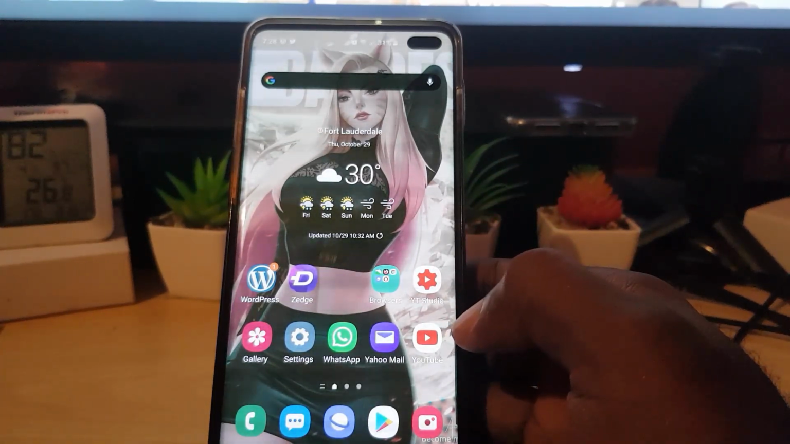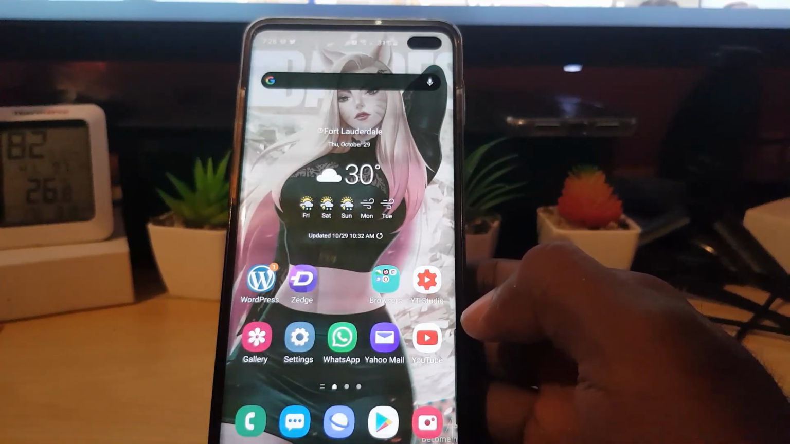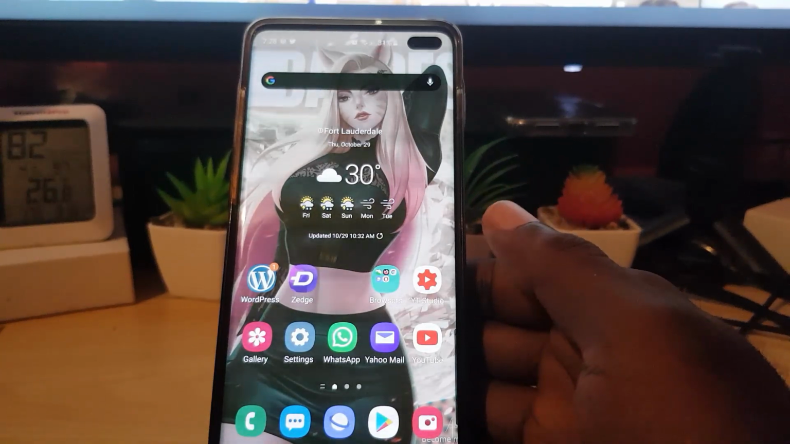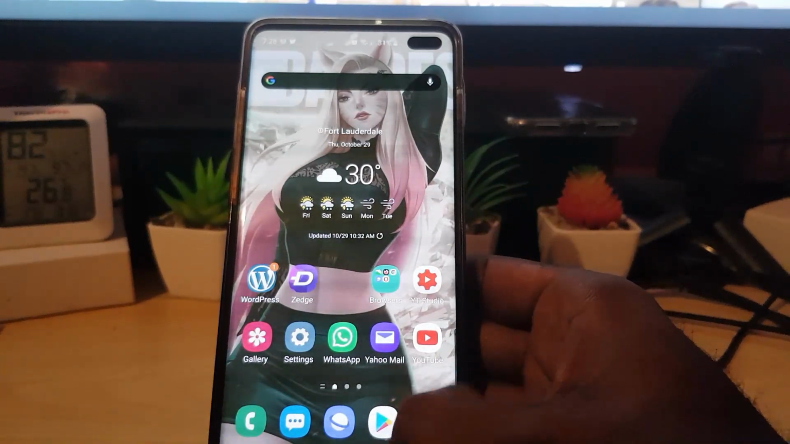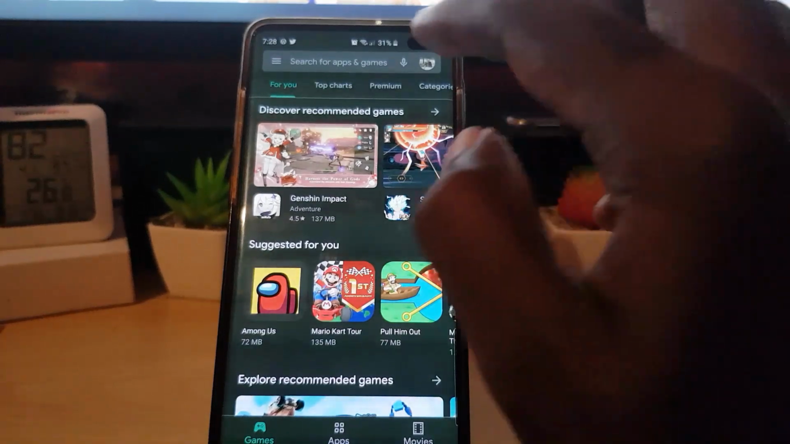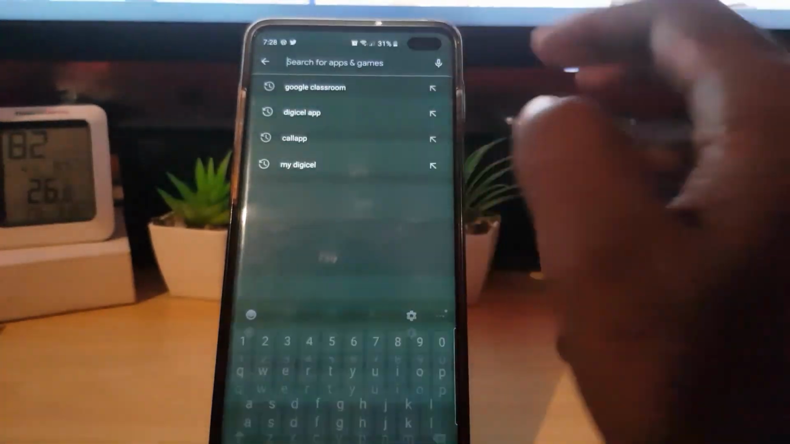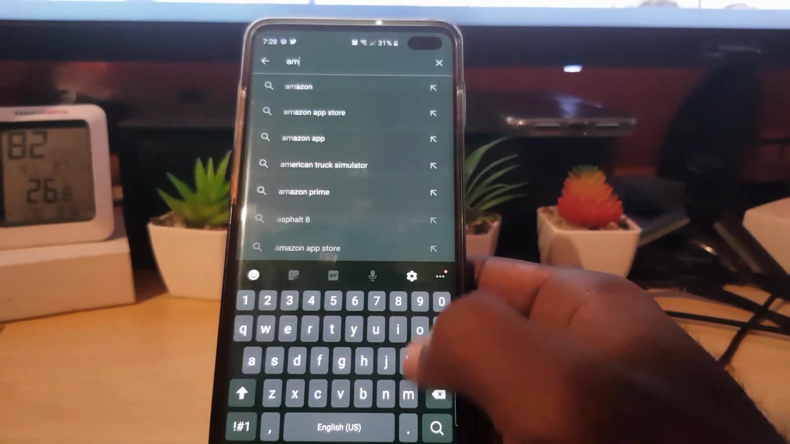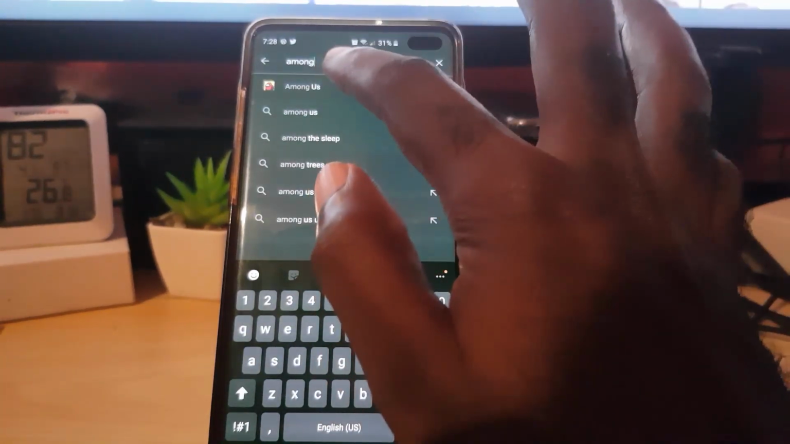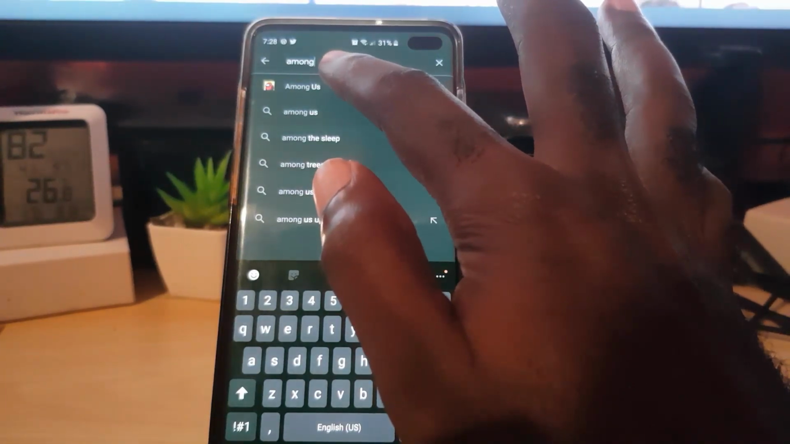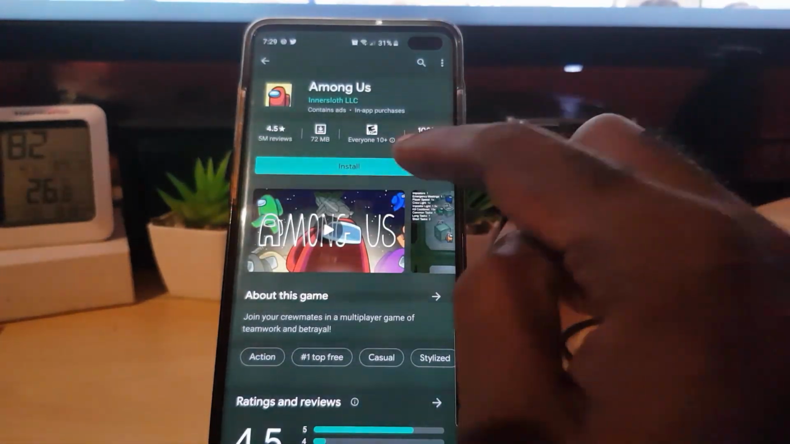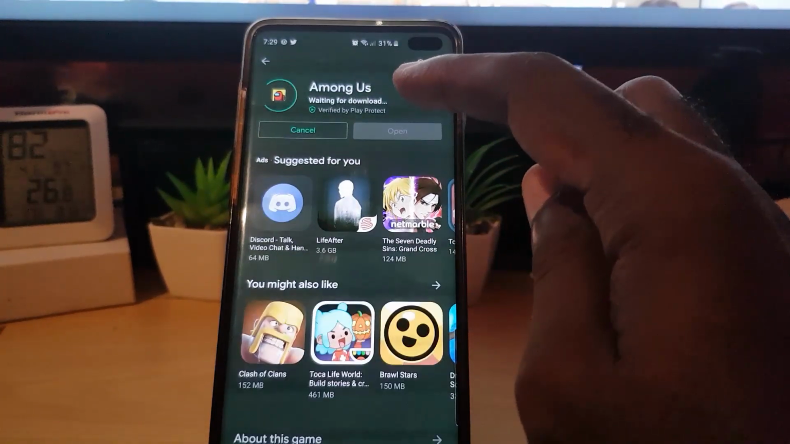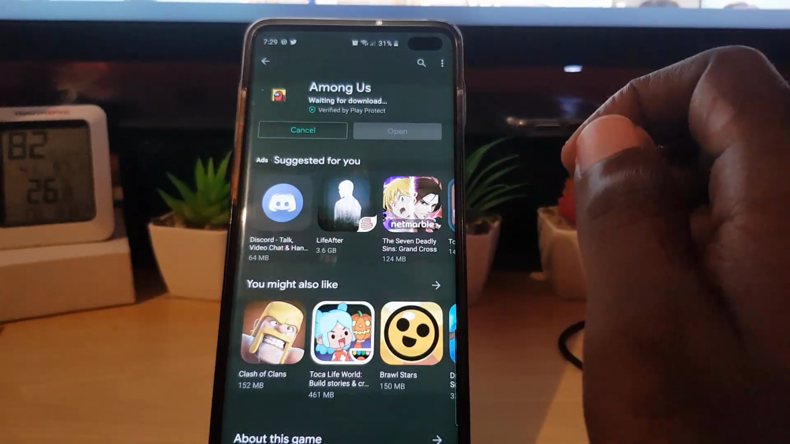In case you want to learn how to install Among Us on your Android device, the process is quite simple. First of all, make sure you're connected to the internet, and of course you're going to go to Google Play Store. Once you're in Google Play Store, you're going to use the search option and search for Among Us, and it should come up in the suggestion. There you go. You're going to hit install, and as you're seeing here on screen, it's just installing. Just give it some time.